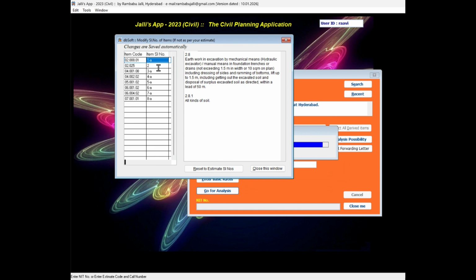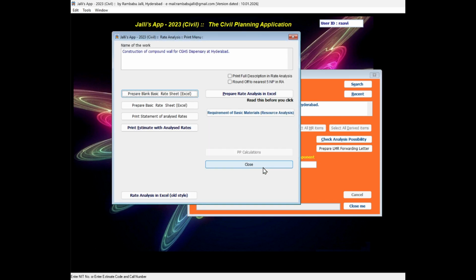If you want to modify any serial number for any item, you can modify here. Otherwise, just close it. Print full description. If you want to round off the rate to nearest 5NP, you can do it. Otherwise, leave it. Prepare rate analysis in Excel.